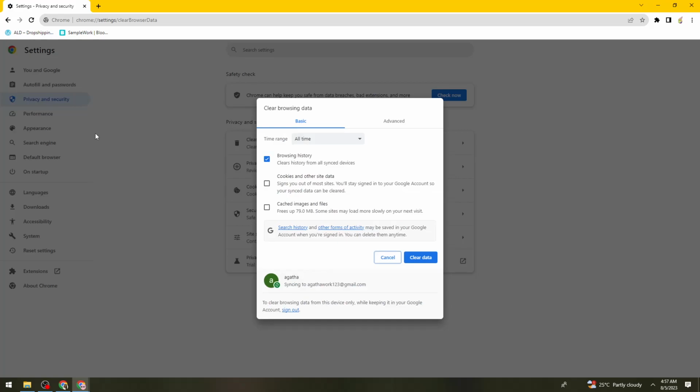Okay? So now what you need to do is to select the cached images and files, also the cookies and other site data. Okay, after you've done that, just go ahead and click on clear data. But I won't do that in today's tutorial because I need to save some of my logins accounts. Okay, so that is how you clear browser cache.